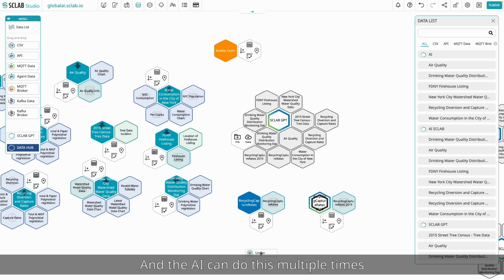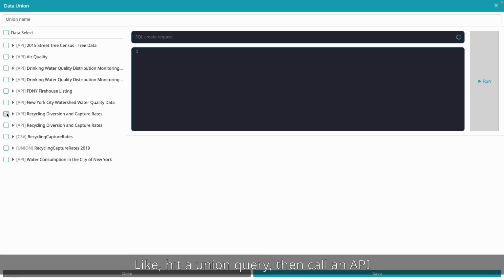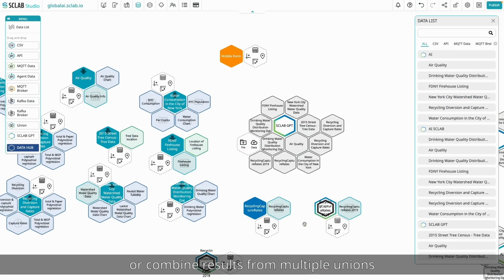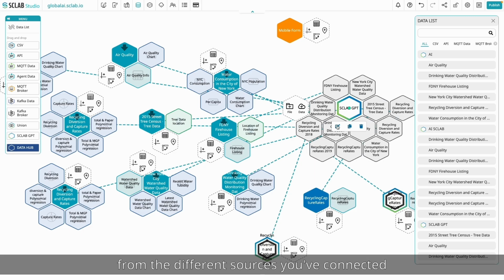And the AI can do this multiple times for one question, right? Like hit a union query, then call an API based on those results. Yep. It can chain these tool calls together. Fetch from a CSV, then maybe use that to query an API or combine results from multiple unions. It orchestrates getting the data it needs from the different sources you've connected.